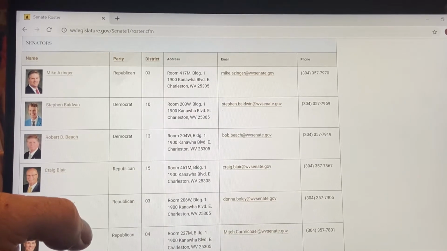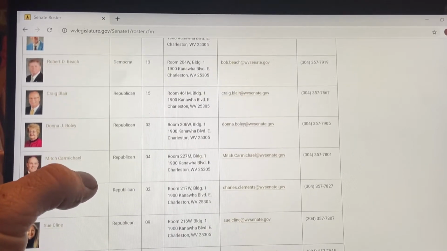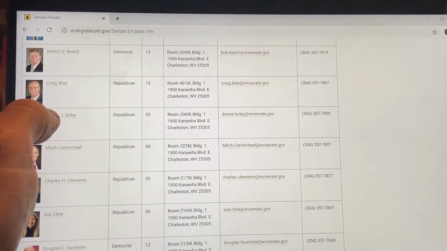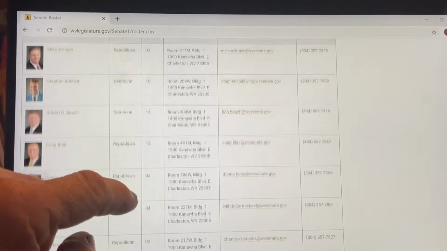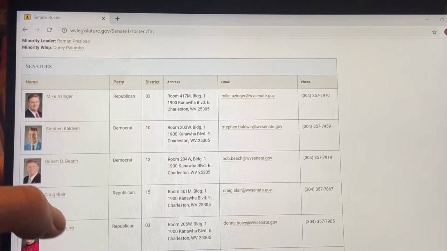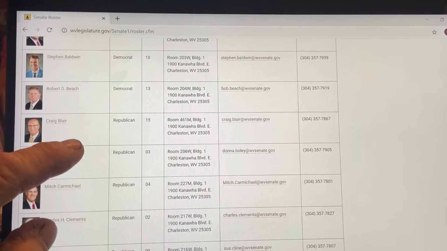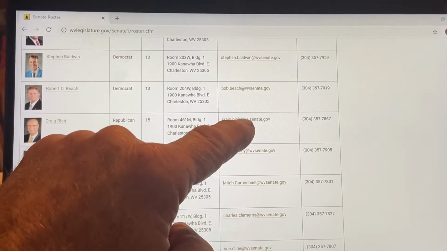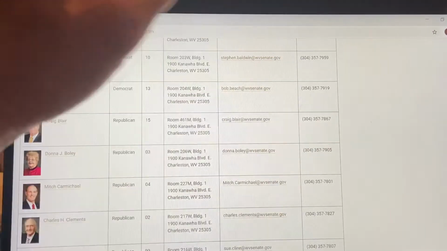There are 2 senators for every district in the West Virginia State Senate. The other senator for District 3 is Senator Boley. So again, what you're looking for is members, the district number, and then you can find your senators that way. Also on this page is the official legislative email address for your legislators, and their office phone numbers.